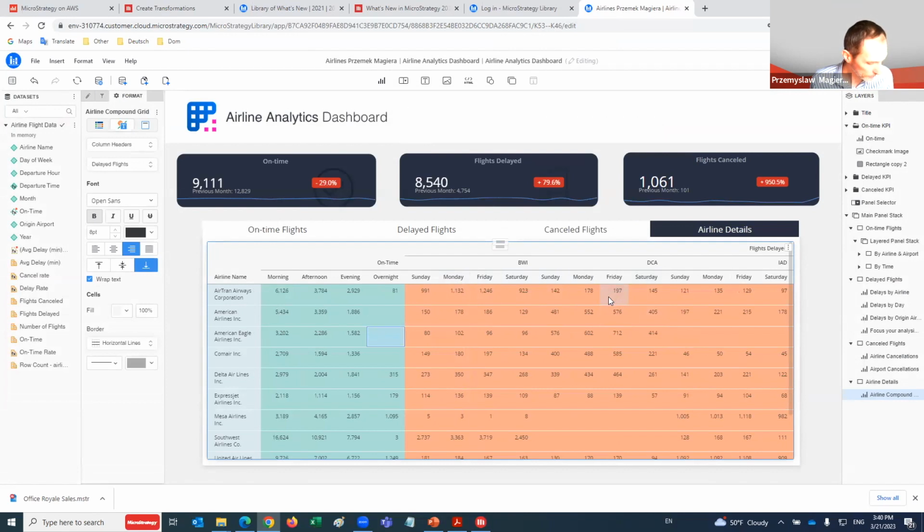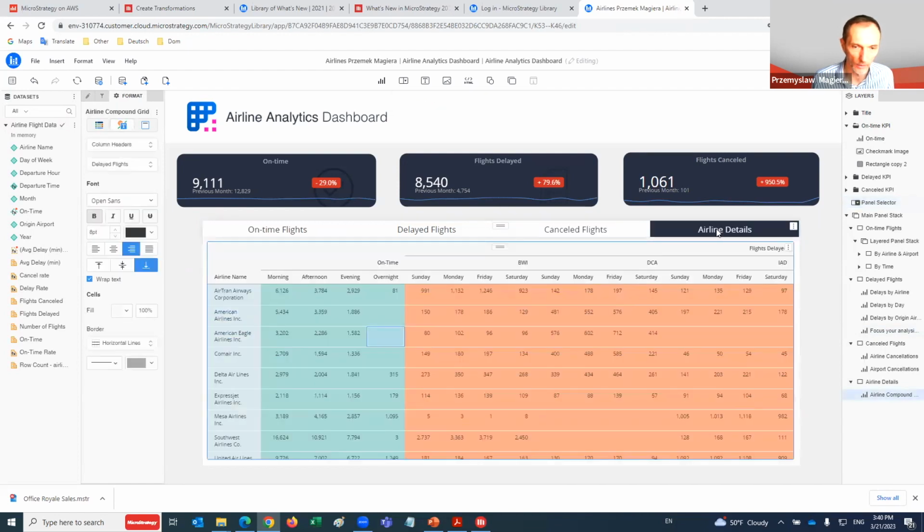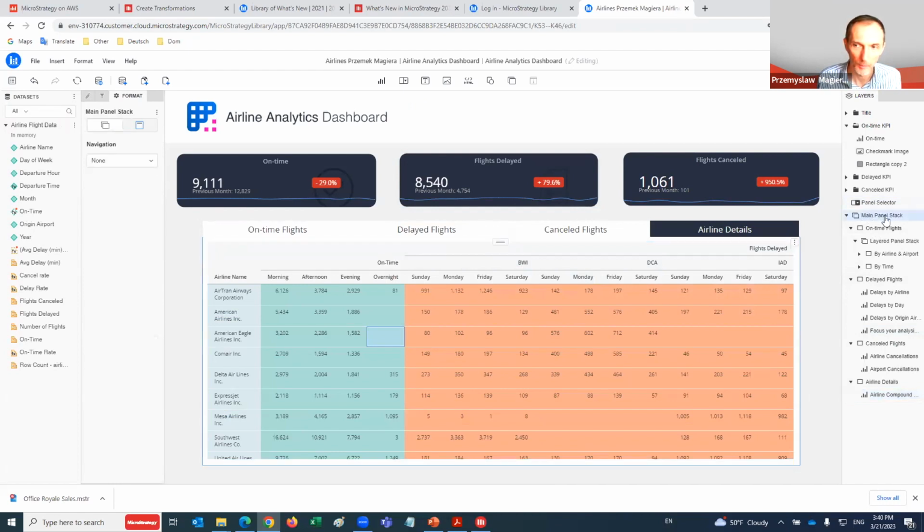Okay, but I think it's good to show some other elements, and maybe we will work a little bit on the panel stacks. So here again, you remember that we have this panel stack here that is composed of 4 different panels, right? We have canceled flight, airline details, and so on. And now maybe it's a good idea to play a little bit with this panel stack. I would like to add another panel to this. So here you have in the layers on the right, you can see this main panel stack, which is exactly this, highlighted now, right? Because I clicked on that.